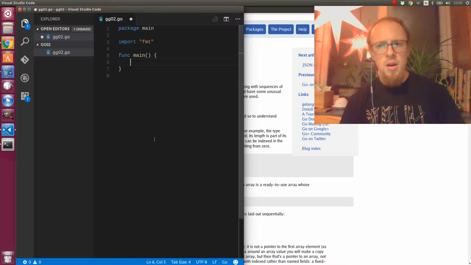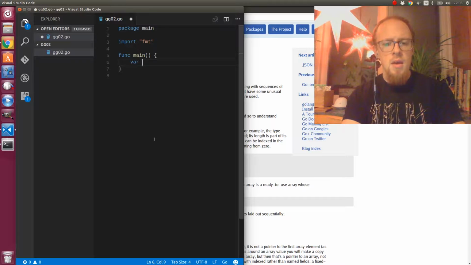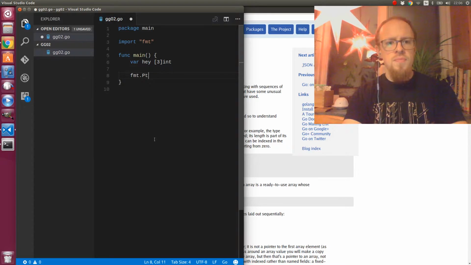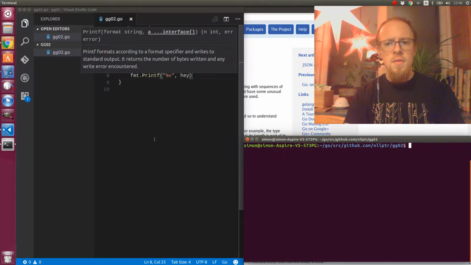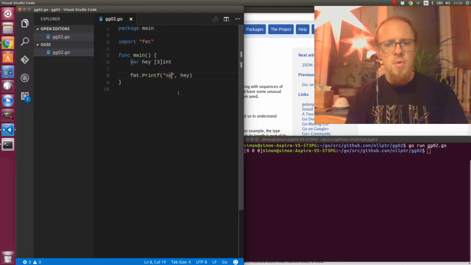There is, however, one big gotcha in Go compared to other languages, and that is that in Go, the size of the array is part of its type. To demonstrate this, let's create a new array called hey, and remember the size here. It's part of the type, so hey is an array of three integers. And then let's try printing that. Okay, so it initializes the array to zeros, and then just prints those.